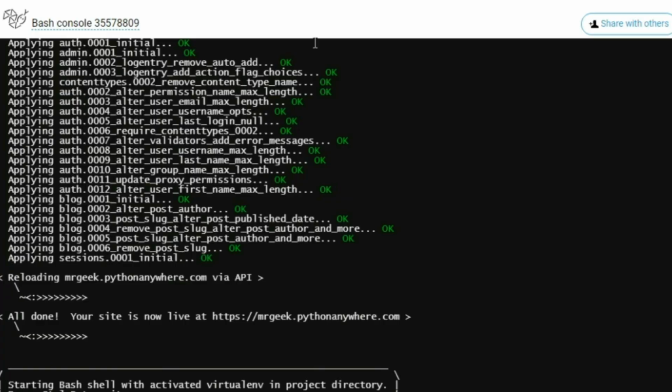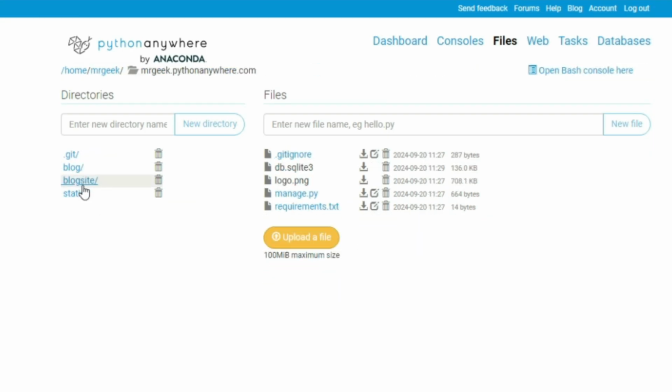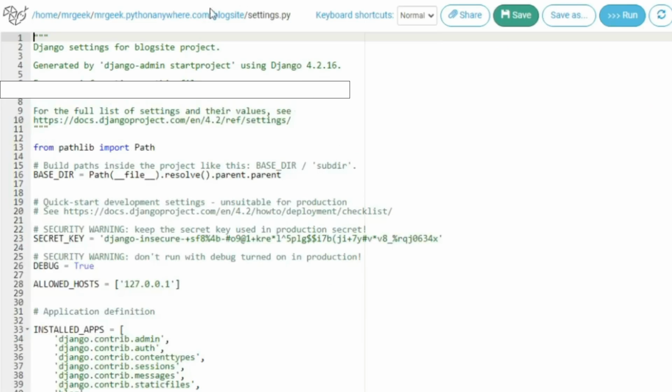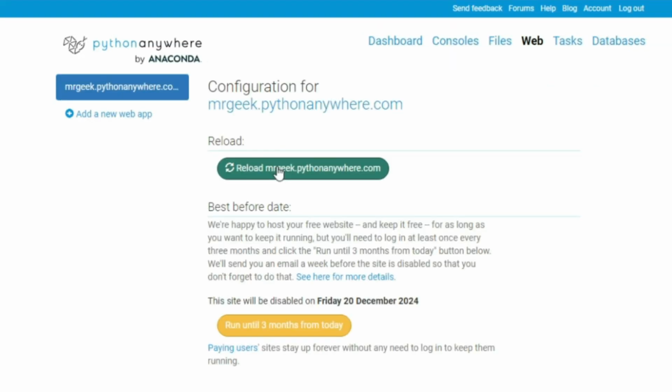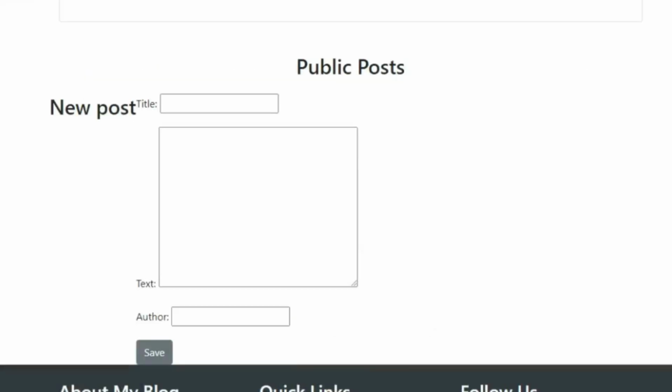And don't forget to include the domain name that you selected for your website in the allowed hosts and set debug to false in settings.py. And here is our website running on the internet.